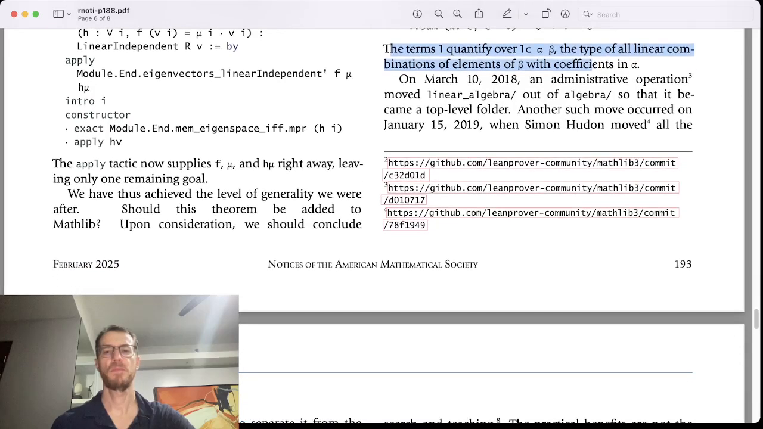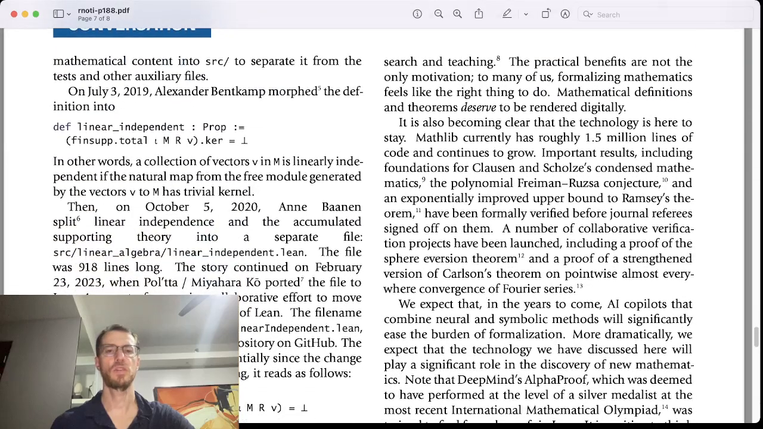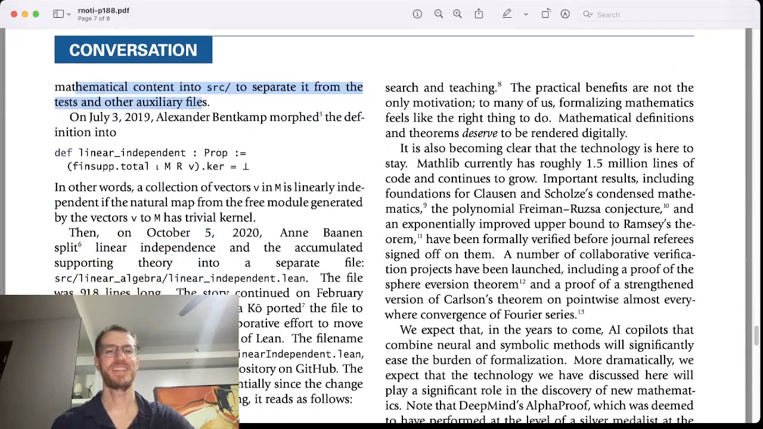On March 10, 2018, an administrative operation moved linear_algebra out of algebra so that it became a top-level folder. Another such move occurred on January 15, 2019, when Simon Hudon moved all the mathematical content into src to separate it from the tests and other auxiliary files. It took them 2 years to do that.